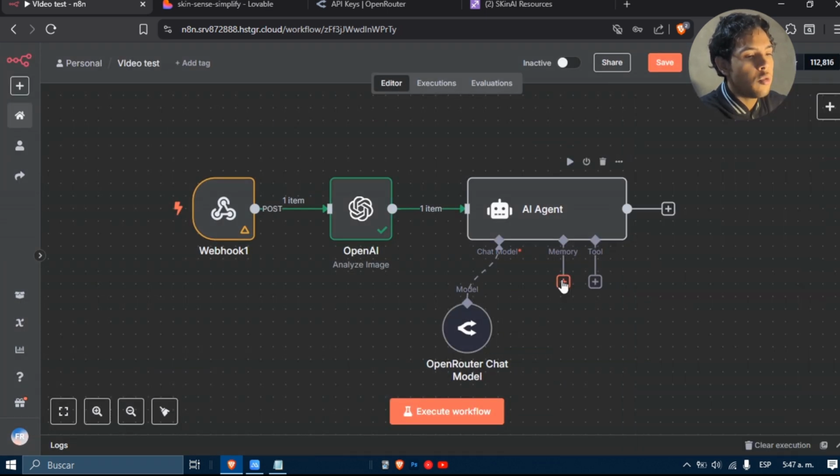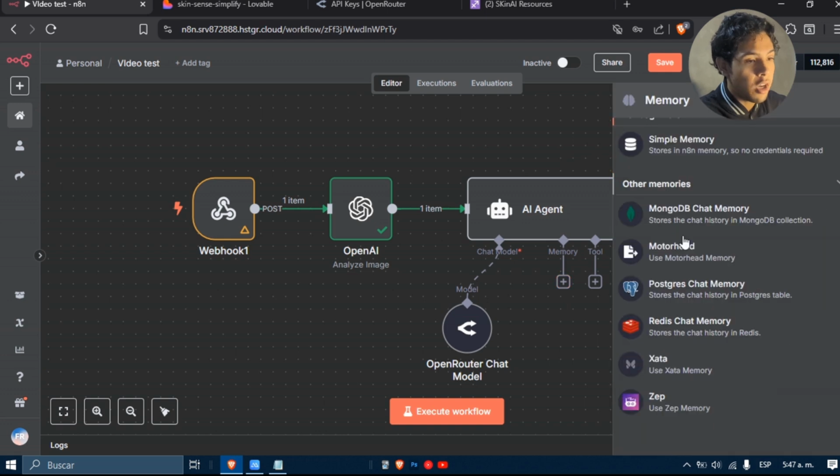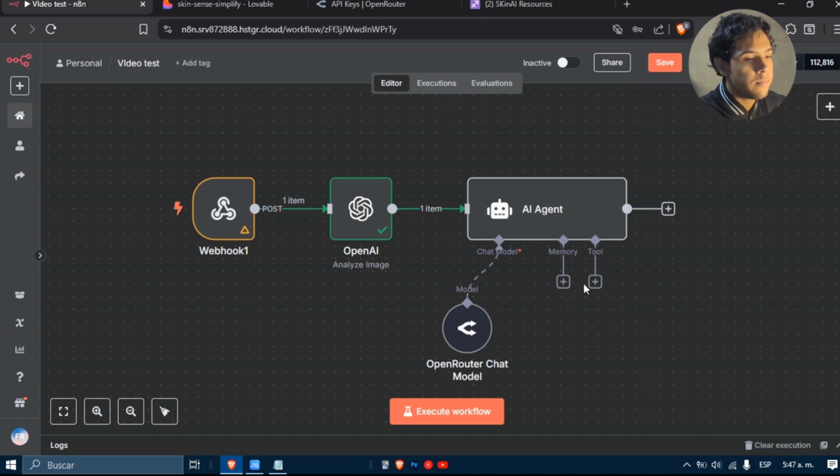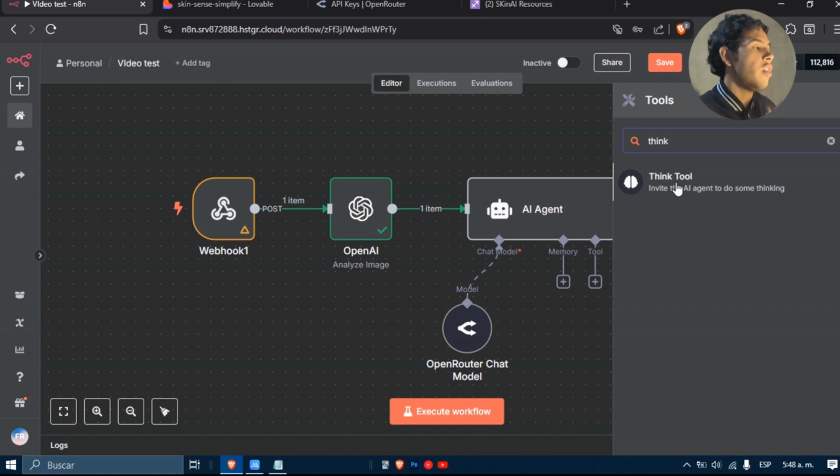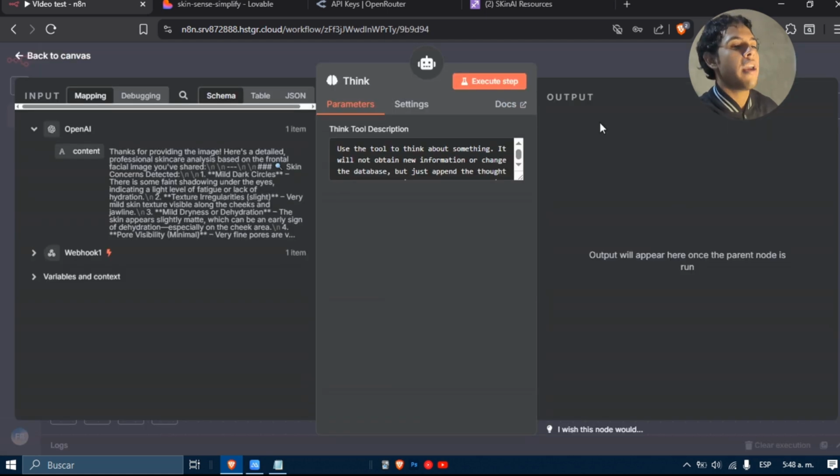The next step is going to memory. It's going to tool, and look for Think. This Think tool is going to tell the AI to think a bit more to offer a better result. Obviously, this is going to make our AI go a bit slower, around 3 to 5 seconds, but offer really, really better results. All right, we have set this up.